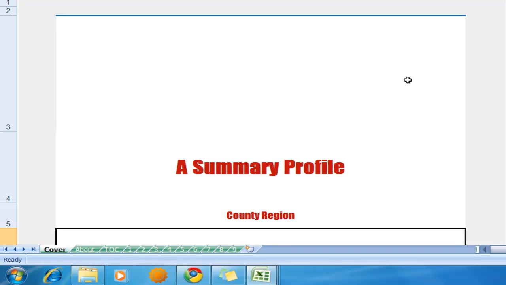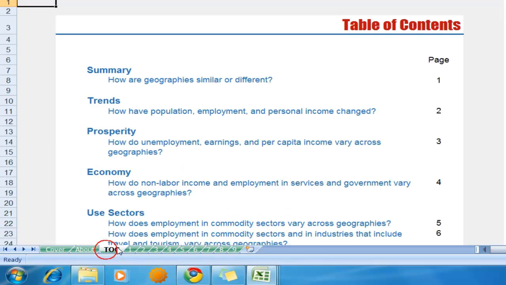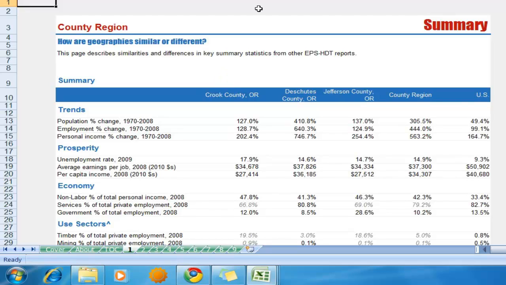The first thing we'll do is click on the Table of Contents tab. Summary is somewhat unique in that it covers all the topics that are covered in more detailed reports that we'll discuss subsequently. For example, let's click on the first question, how are the geographies similar or different? This gets us to the first page of the report.